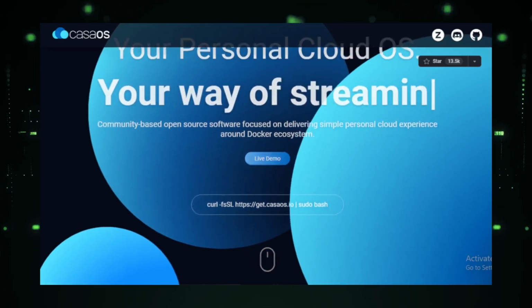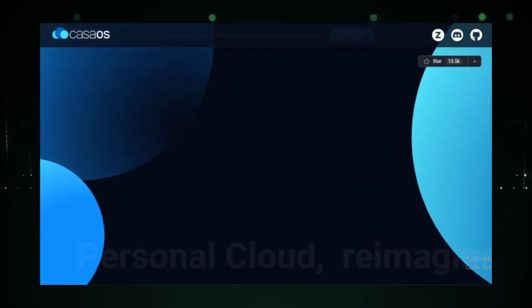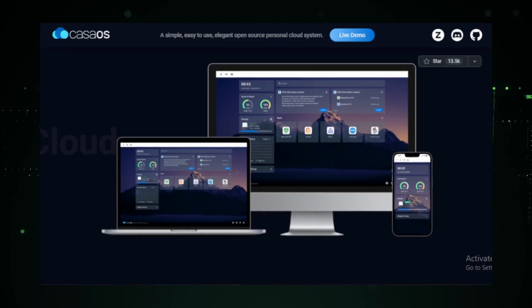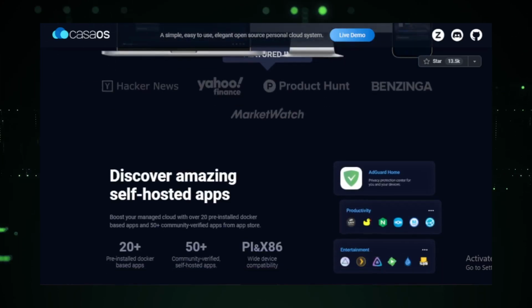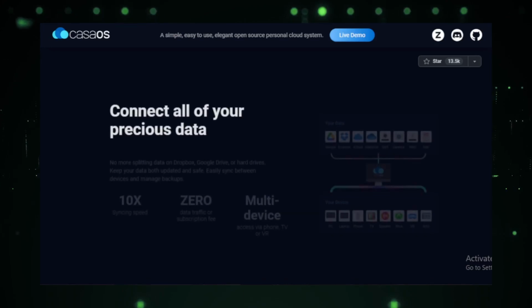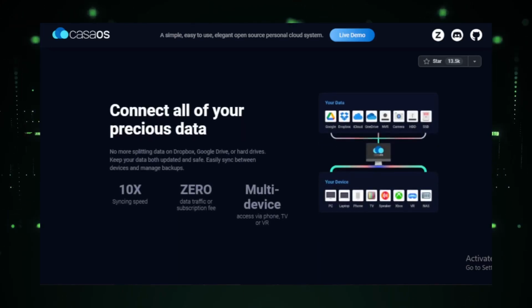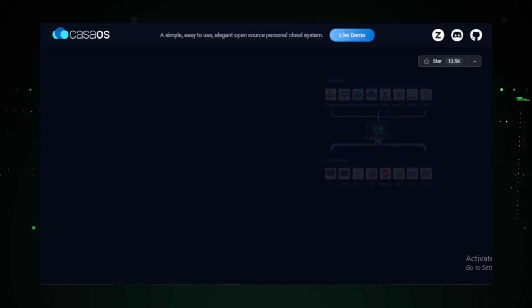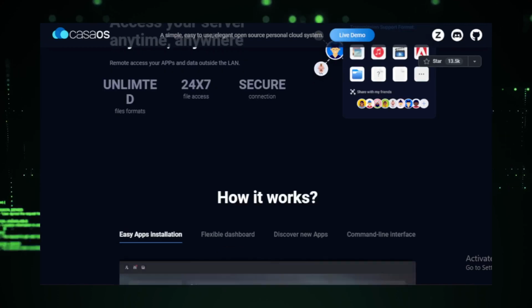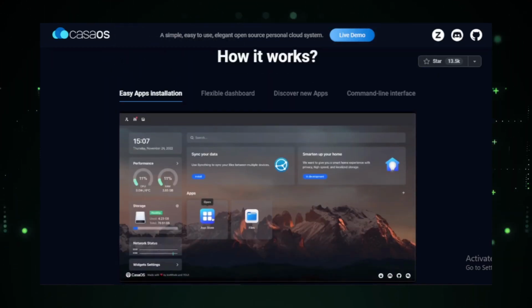Developed by Icewhale Tech, CasaOS is not just about connecting devices, it's about enhancing the user experience. Whether you're streaming media, managing your smart devices, or accessing cloud storage, CasaOS promises a seamless experience. One of the standout features of CasaOS is its modular architecture. You can pick and choose the services you need, ensuring a tailored experience. From Plex and Jellyfin for media streaming to Home Assistant for smart device management, CasaOS supports a plethora of applications.